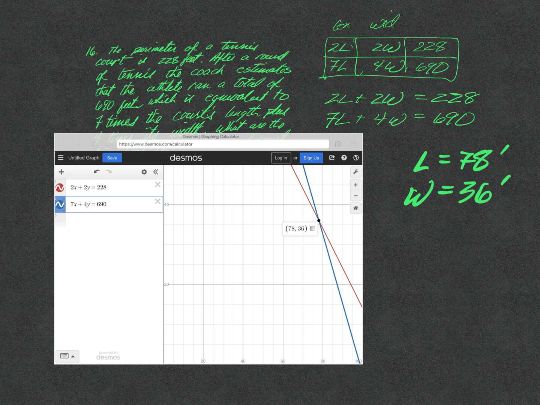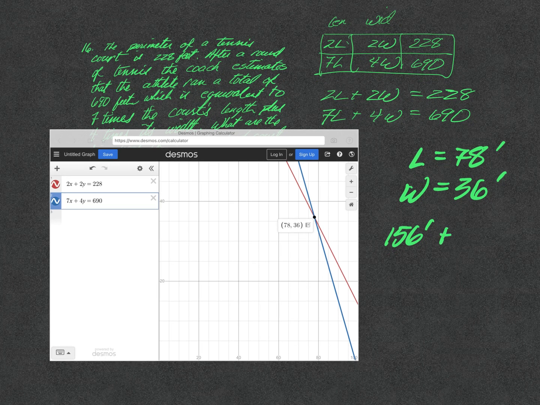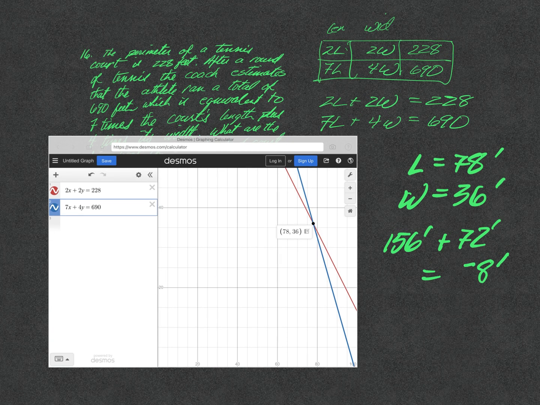Okay, now I want to check that. So I'm going to go twice the length, which will be 156 feet, plus twice the width, which is 72 feet, and I want to see if that's equal to 228. And what I get is 6 plus 2 is 8, 7 plus 5 is 12, carry the 1. So it is 228 feet.